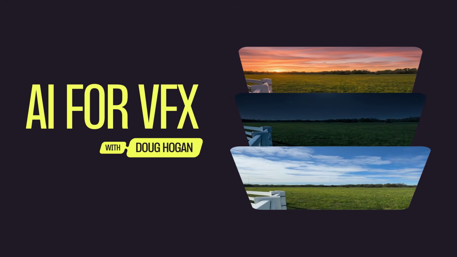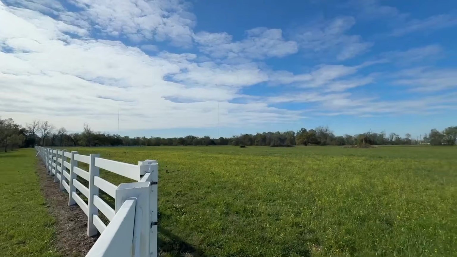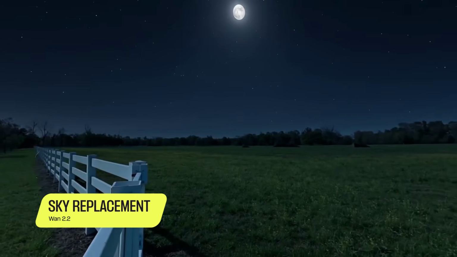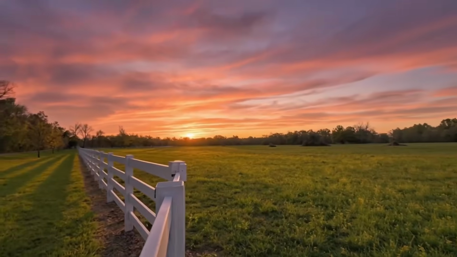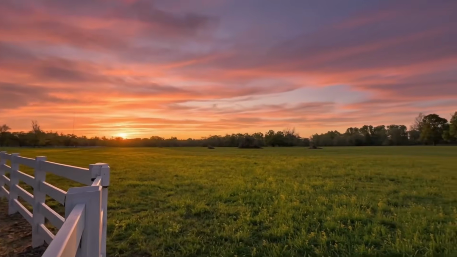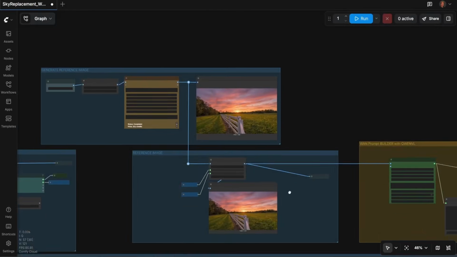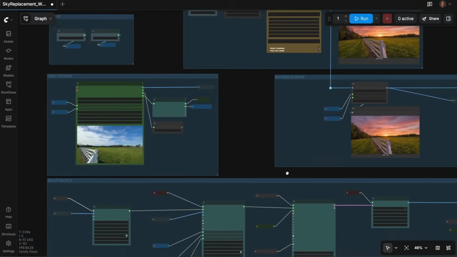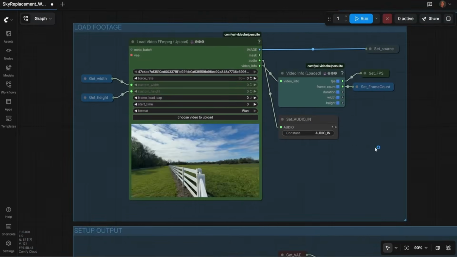I'm Doug Hogan. In this video, I want to show you a really powerful workflow for doing sky replacement using ComfyUI and Qwen-2.2. What makes this setup interesting is that we're not just replacing a sky in a single frame. We're generating a fully animated sky that integrates into the shot and stays consistent over time. We start by bringing in our source footage.